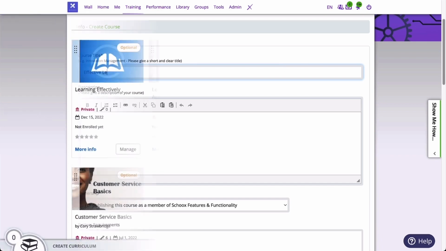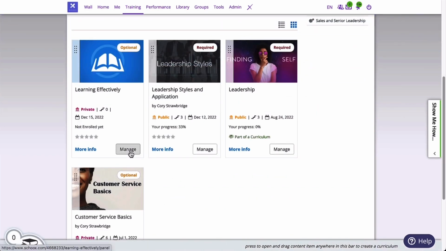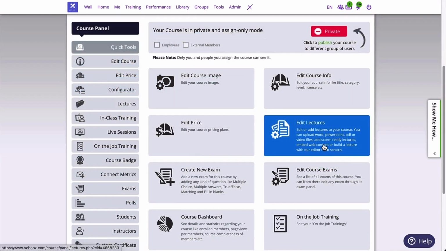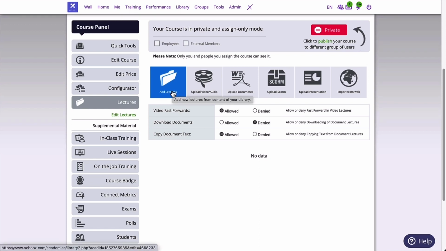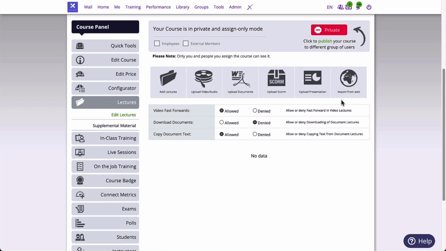For an existing course, I'll select Manage, then Edit Lectures. Along the top, I can choose from several types of lectures. Add Lectures allows me to add content from the Academy library. Import from Web lets me link an external web page as a lecture.